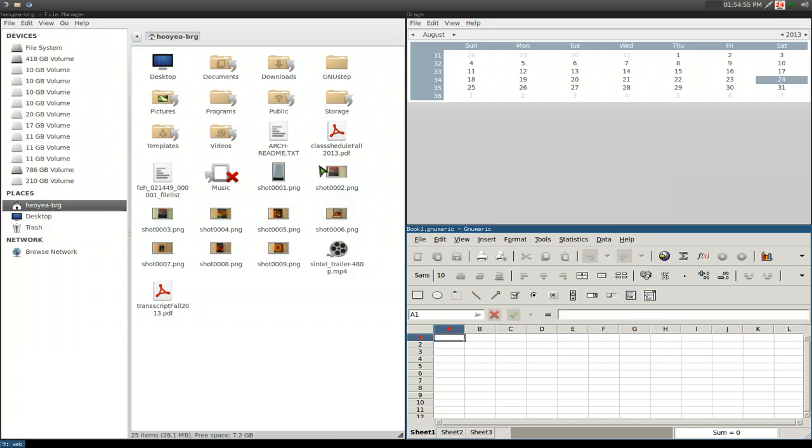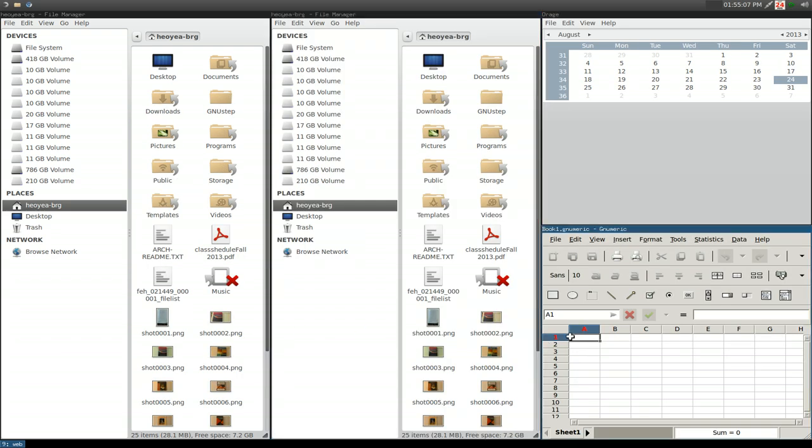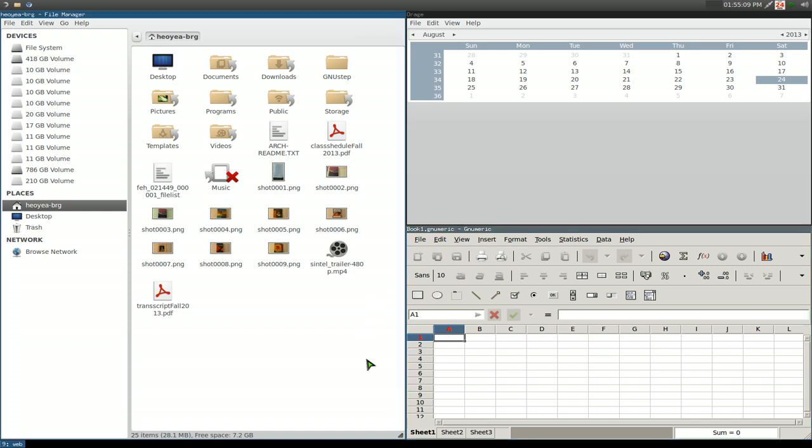And the way that works is, let's say right now this one is a vertical split. So if I open another one, let's say Thunar here. Oops, let's do that again over here though.